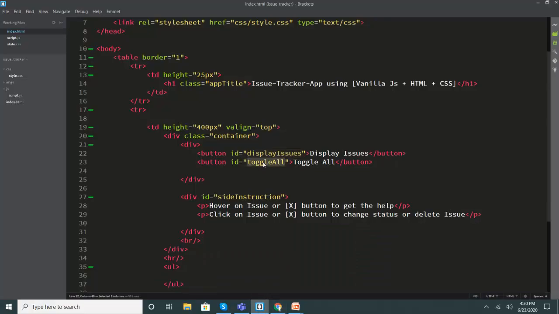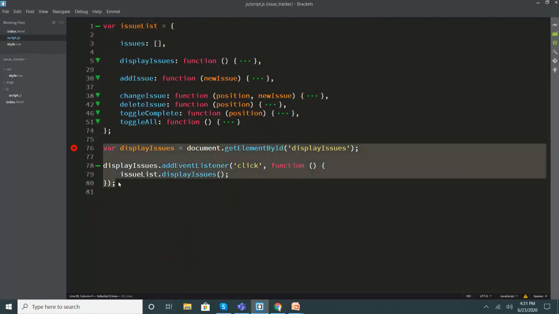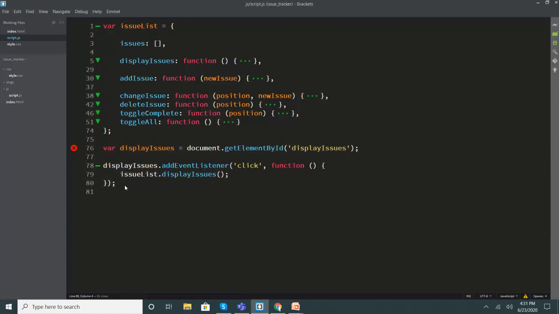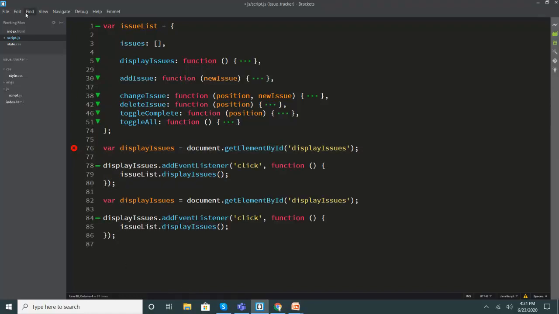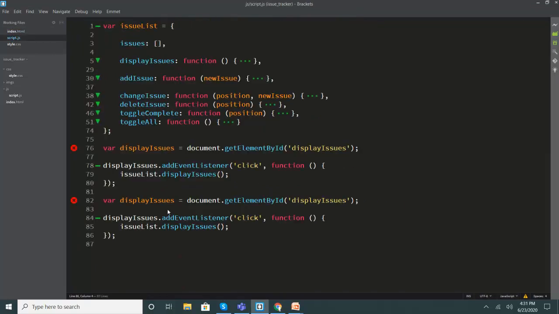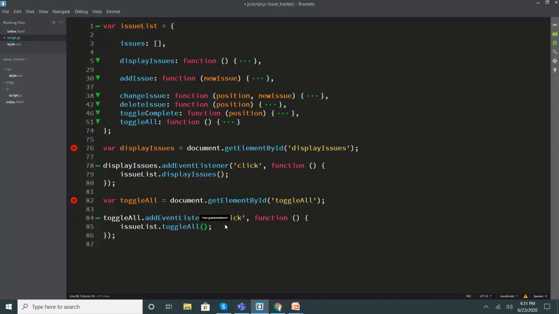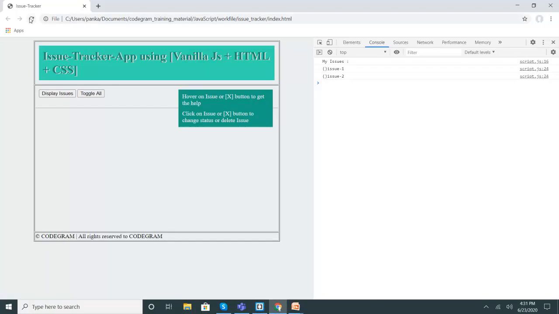So we have this toggle all, right? So let us do one thing, let us go back into this and here we will be creating one more piece of code in the same way. So let us create this, go back into your HTML page and from here we can select the toggle all, come back into this, just replace all these display issues. Okay, and here we would like to call toggleAll. This method we want to call. Now let us see whether it is working or not. So let us refresh everything.